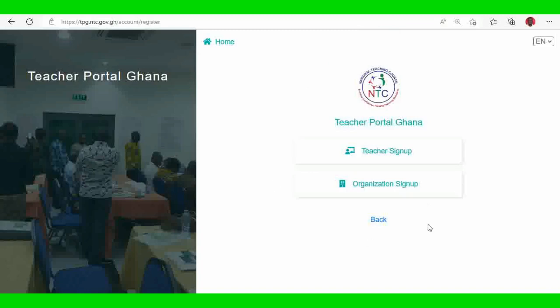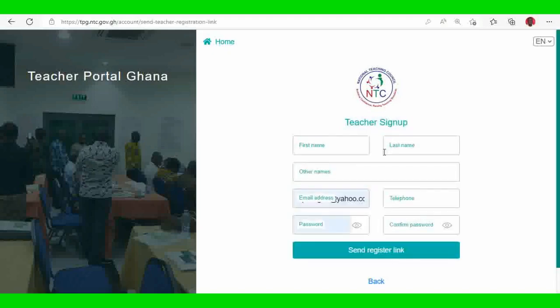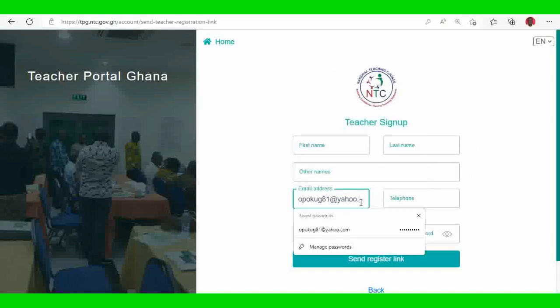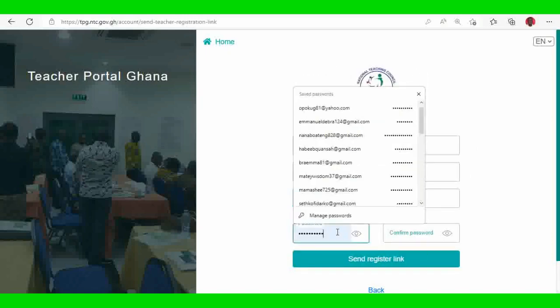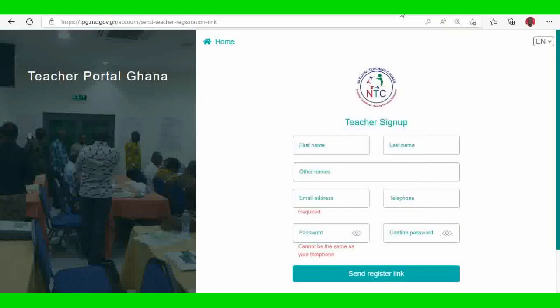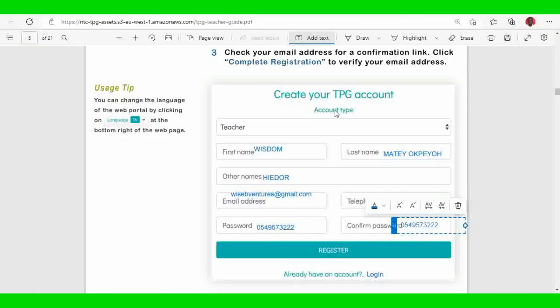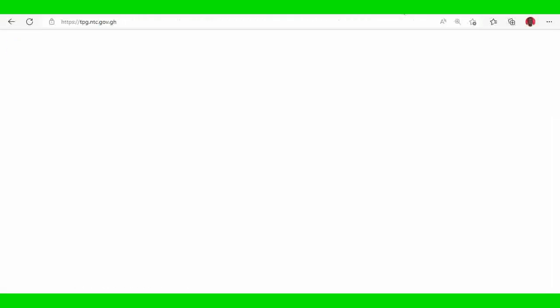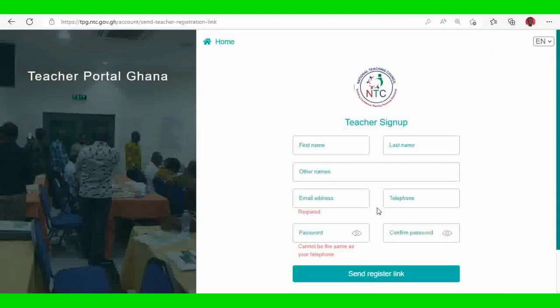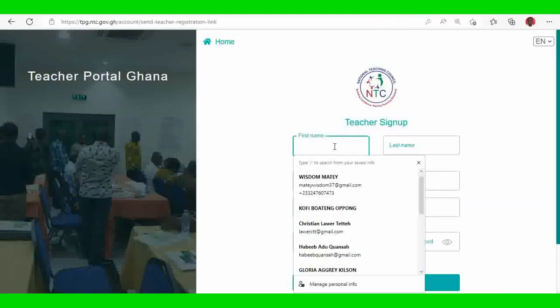It will take you to this interface: teacher sign up, organization sign up. If you are a teacher, you select the first one, which is teacher sign up. And if you are a service provider, this is for the organization, that's the service providers. So I click on the first link. And you can see that the interface has been shown for us. So you just input your details.